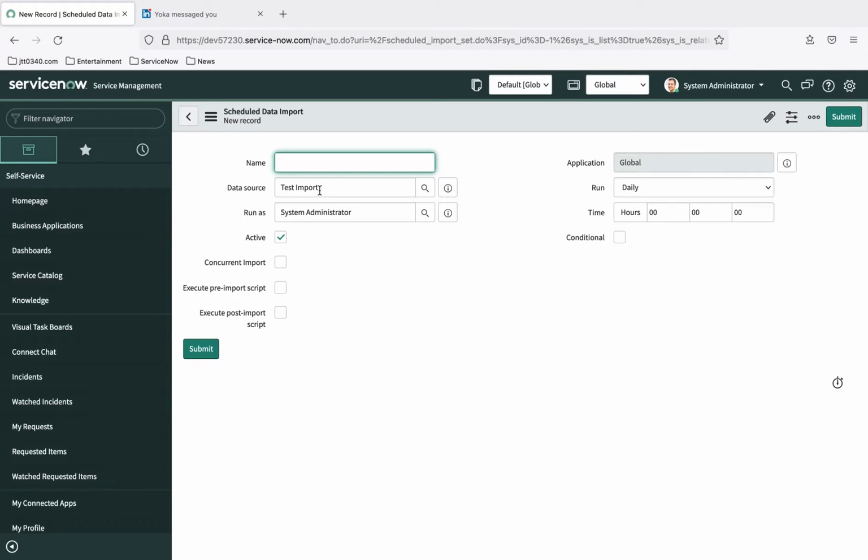So the attributes here to fill out, pretty simple. Give it a name. I'm just going to name it test import scheduled. We'll just call it that, test import scheduled.